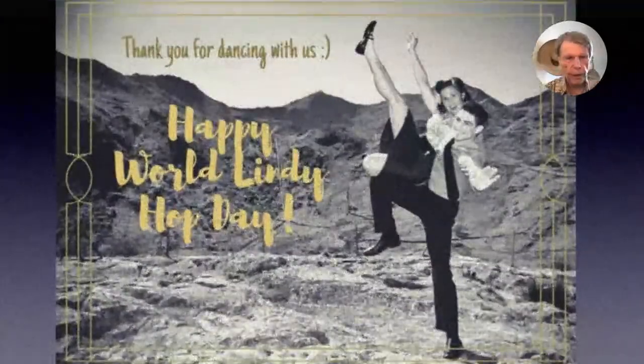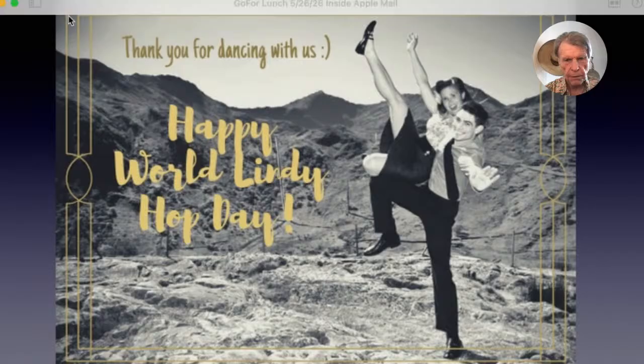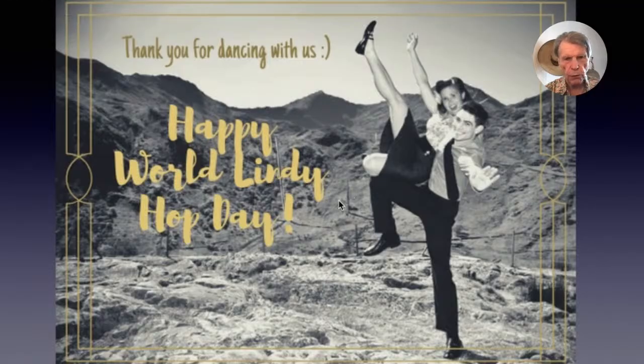Well, it is National Happy World Lindy Hop Day. So the story goes that when Charles Lindbergh flew solo across the Atlantic Ocean from New York to Paris, the newspaper headline was "Lindy Hops the Atlantic," and that may be where the name for the dance, the Lindy Hop, originated, but who knows for sure.